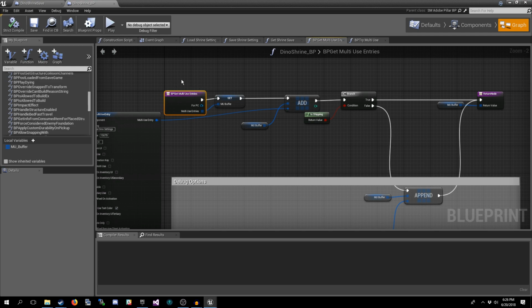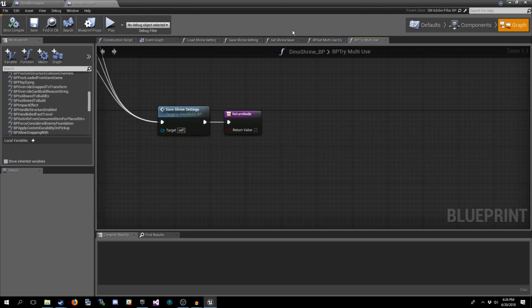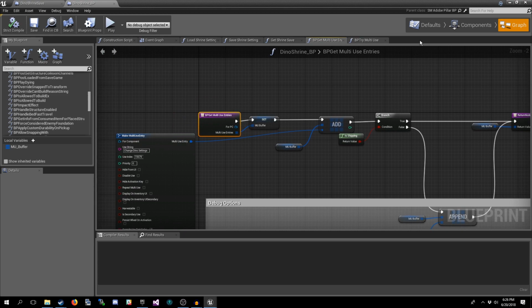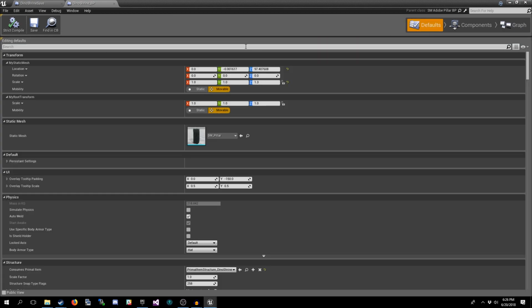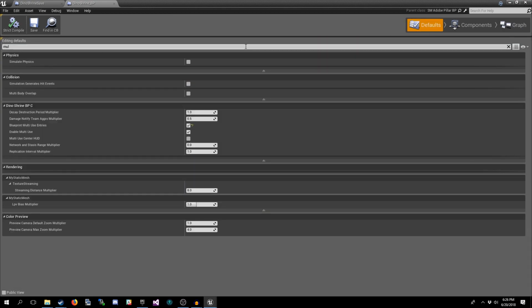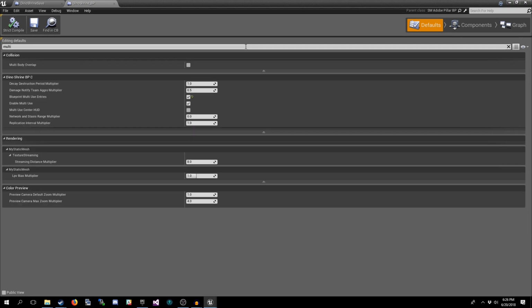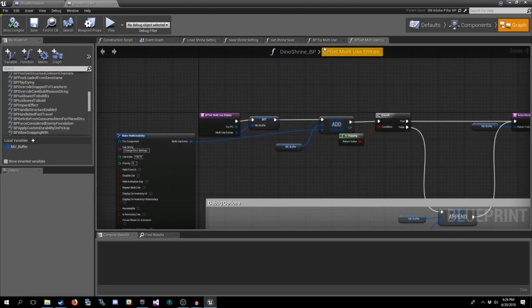So now these multi-use functions, these are not enabled by default. To get these working, you want to come back to the defaults and you want to find and make sure that blueprint multi-use entries and enable multi-use are both checked. Okay? That'll make it so that these functions will actually get fired.